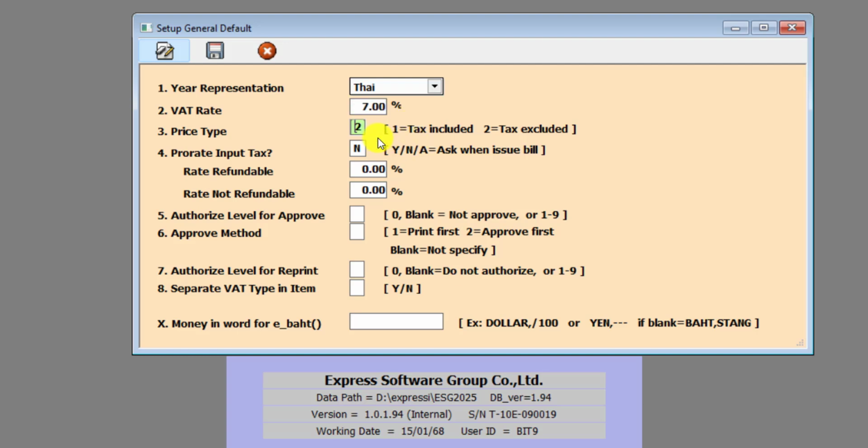The third section, Price Type, refers to the type of sales pricing your business typically uses when presenting prices to customers. The program offers three options: tax included, which means the sales price already includes the applicable tax; tax excluded, indicating the price is before VAT is applied; and tax exempt, which allows businesses that are exempt from VAT to enter 0 in this section. Select the appropriate option based on your business practices.